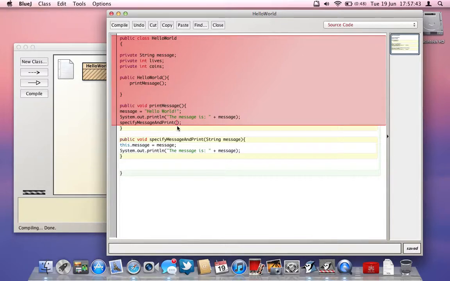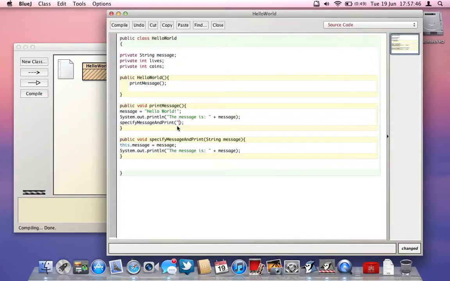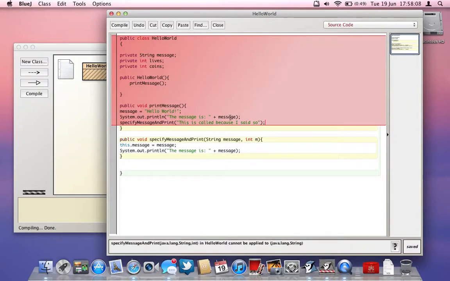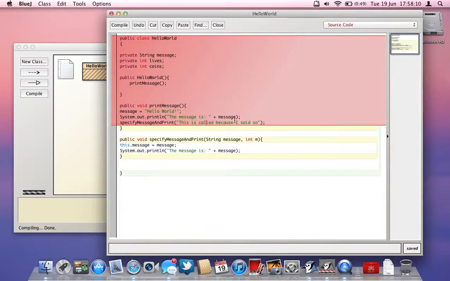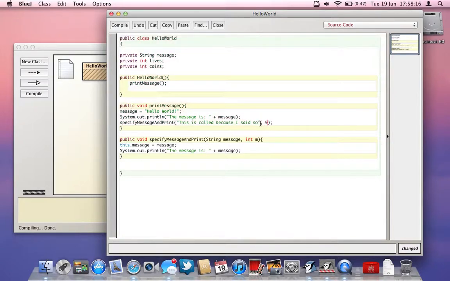So the way we can do this is we have to specify in here, "this is called because I said so", for example. And if I compile this, as you can see, it has now worked, because we've asked for a string here and we've given a string up here when we've called this method. Now, if I was to say, for example, I ask for a string and an int, and we call this int m, now if I compile, it will give me the same error. Why? Because we've given a string, but we haven't given an int to it. So if I say comma 9, for example, and compile, you see, it's worked. But let's get rid of the int because we don't need this right now.